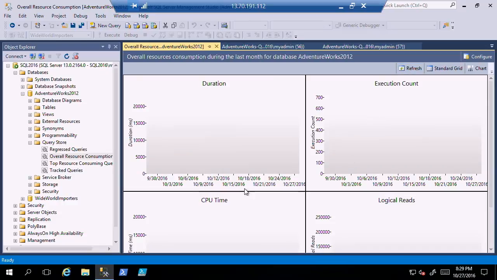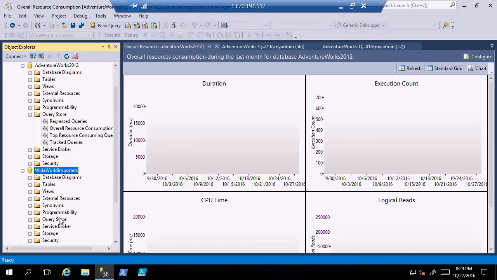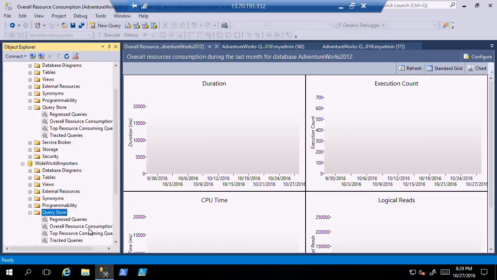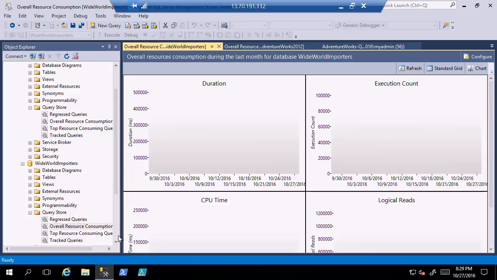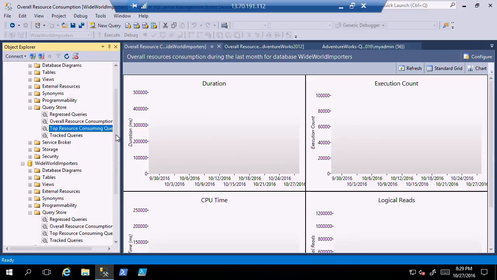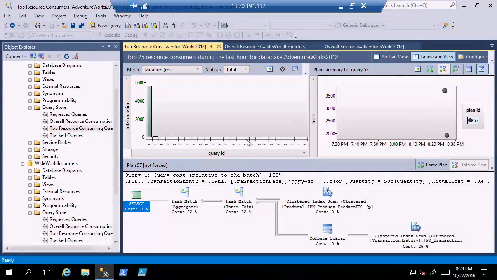And this is, oh, I may have cleaned it out for this database. Let's look at the other one. So Query Store. Let's look at top resource consuming queries. So there we go. What you can see here, these are the top 25 resource consuming queries, and this is in the last hour.